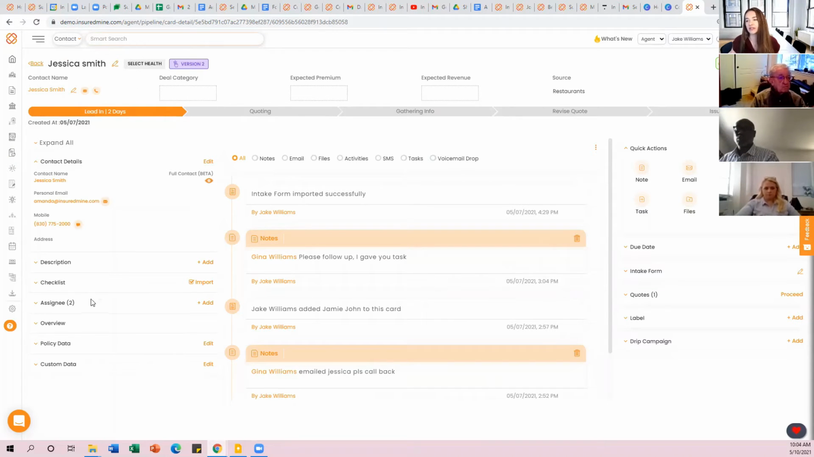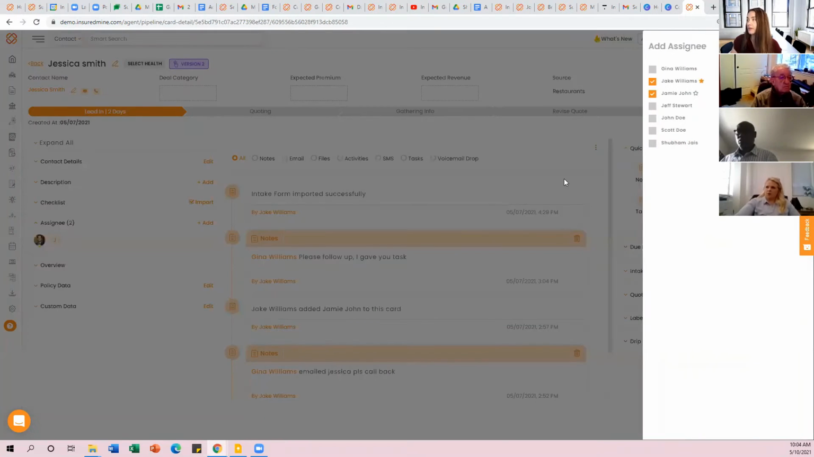So in here, I just went into this deal card. You'll see here I'm at assignee. You'll see that tiny little star. Let me go in and show you that on a bigger screen. So Jake Williams right now is the assigned agent. So any marketing campaigns, any automation, any single contact drips, all those when they go out will come from, in this instance, Jake Williams.